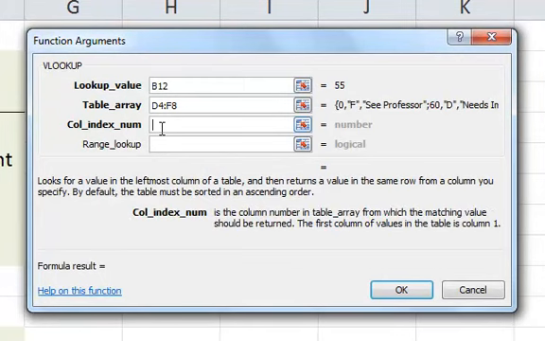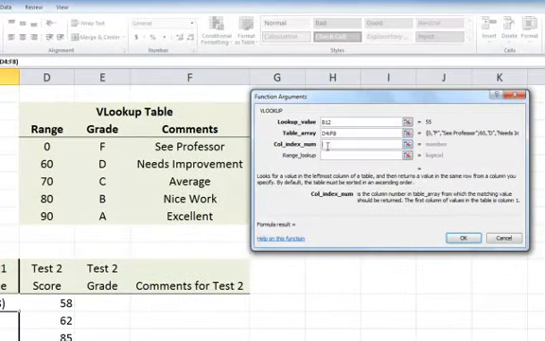Lastly, the third argument is the column index number. Now, you can't go by column name, D, E, or F. You need the index number. This table itself consists of 3 columns. The first column is the range column. That's column 1. The second column, index number 2, is the grade, and the comments is column number 3. In this example, we want to bring back the grade, so I want to put column number 2.